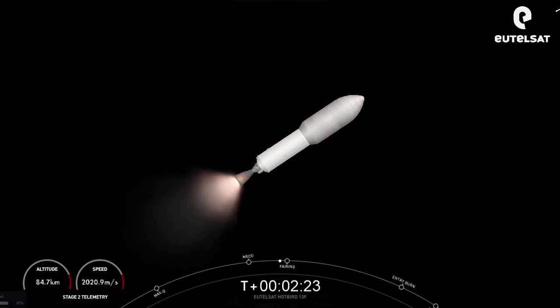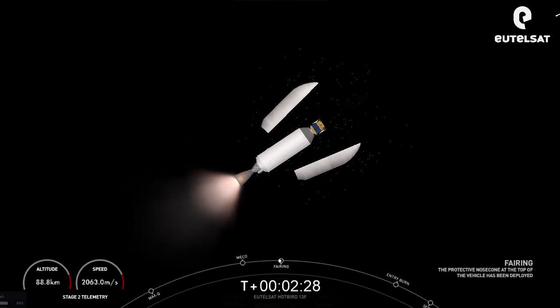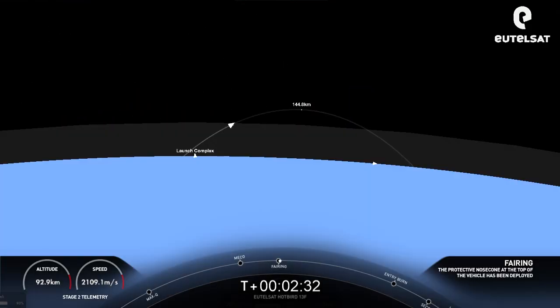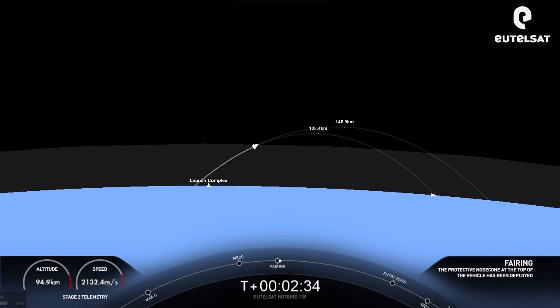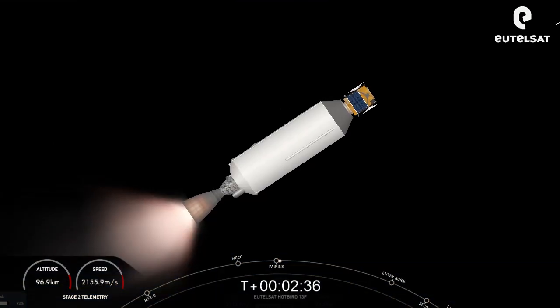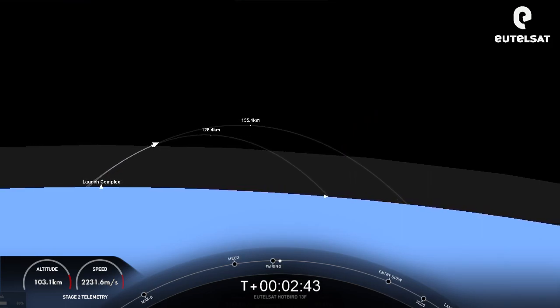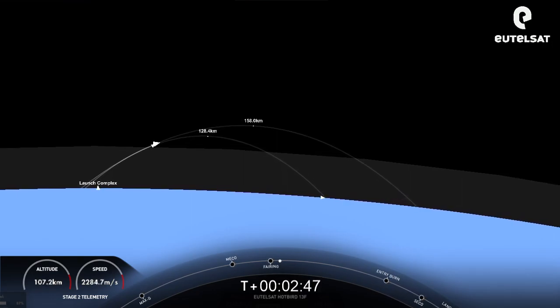We can see the space coast in the distant background on the left-hand side of the screen. Fairing separation confirmed. And there's our first look at the Eutelsat Hotbird 13F payload. Now, those fairing halves that we just separated, we will be attempting to retrieve them again once they fall back to planet Earth. We'll be using our recovery ship, Doug, to do so.